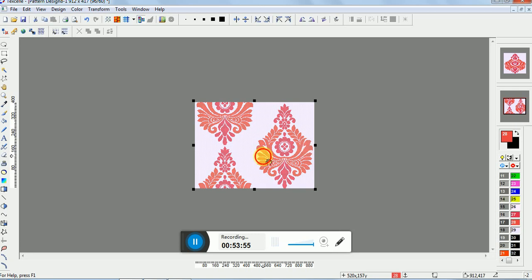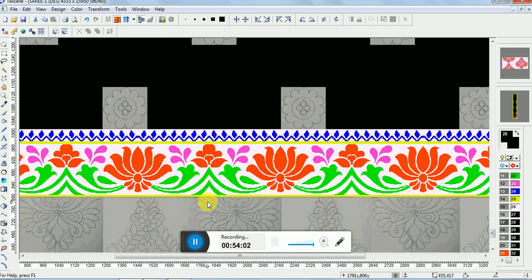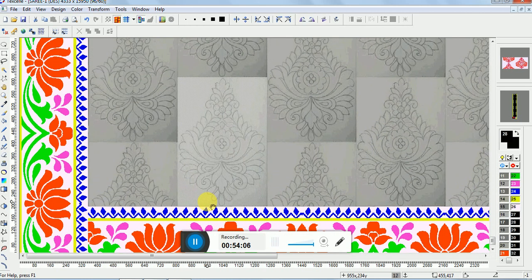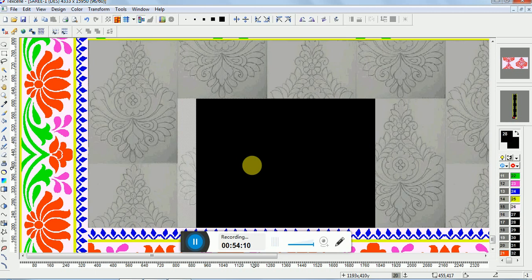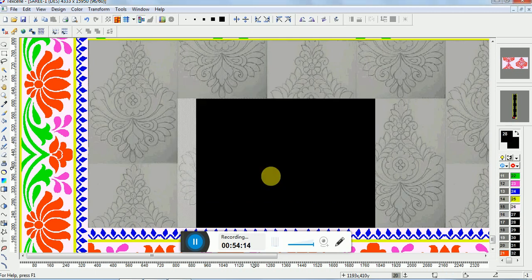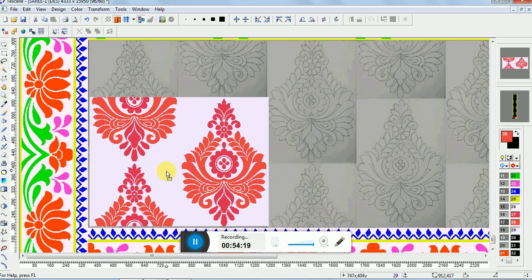Okay, same, I am taking here copy. I'm going to my, okay, this is my repeat. I just paste here, use new color palette. Okay, now this is my design.